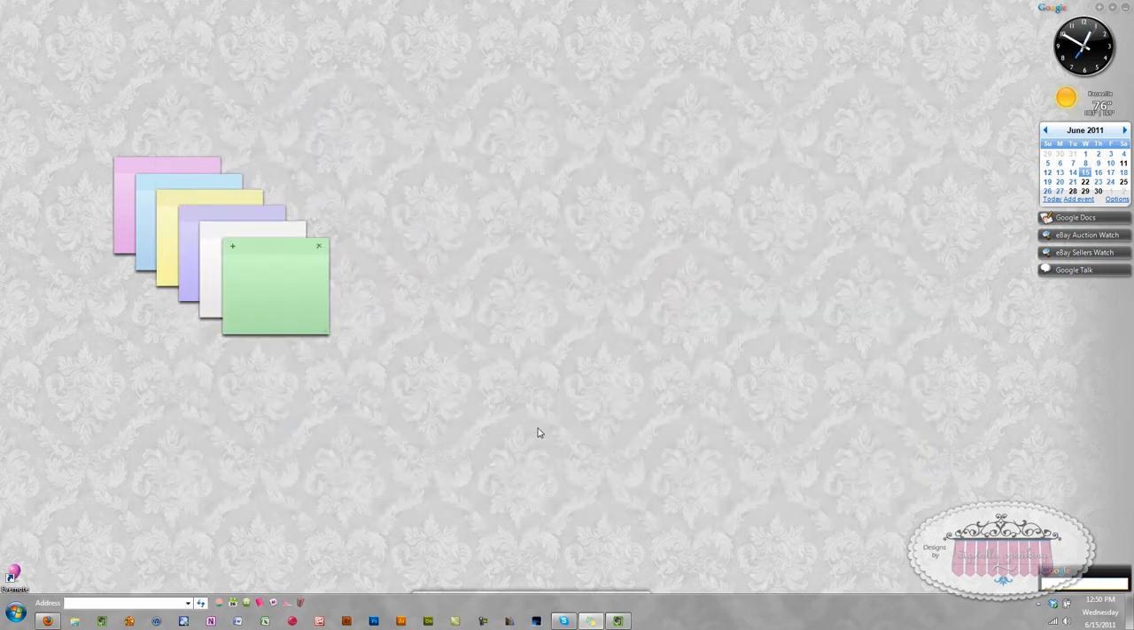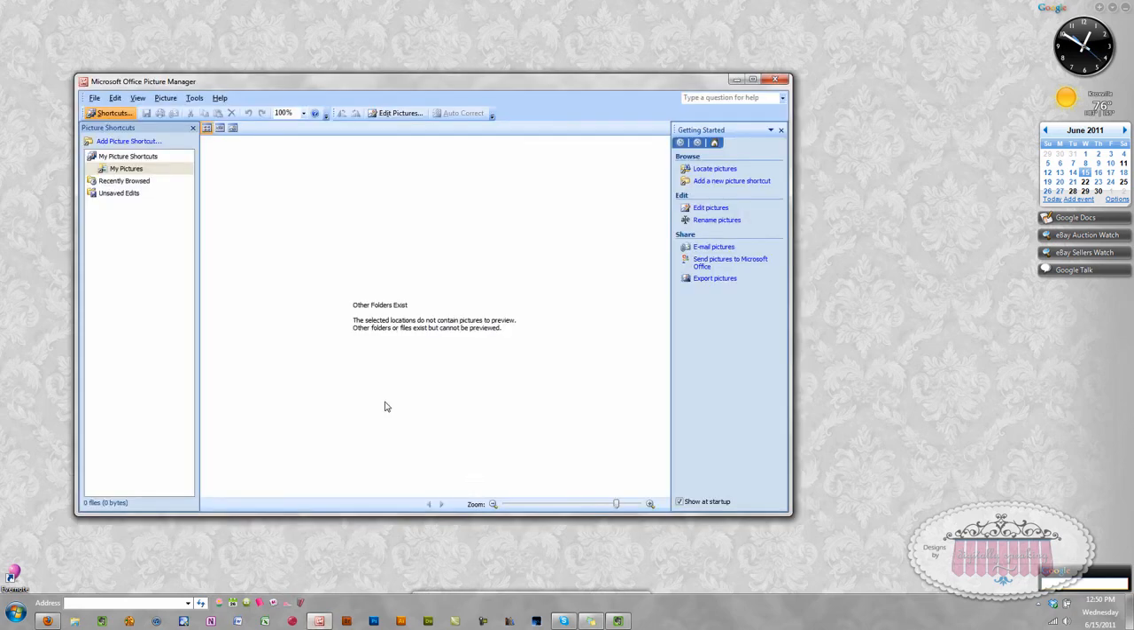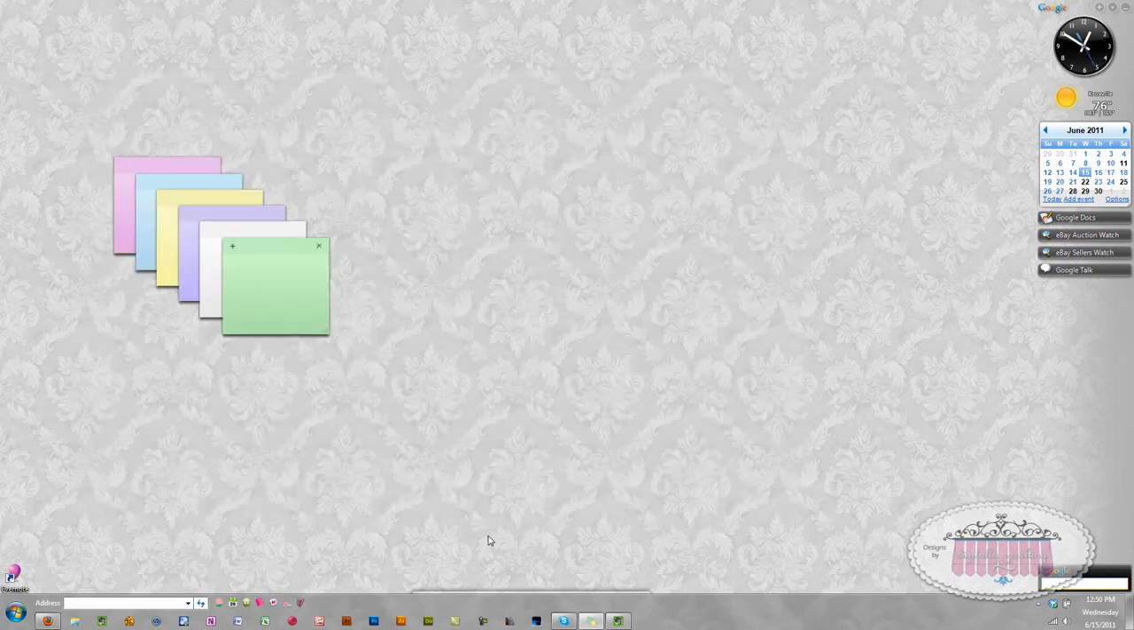Okay, so next I want to talk about this second row here that I have on my taskbar, and these are all the applications that I use on a regular basis. And so all I have to do is do one click, and it will open that app. Just one click. And so basically that's it. That's all there is to it.